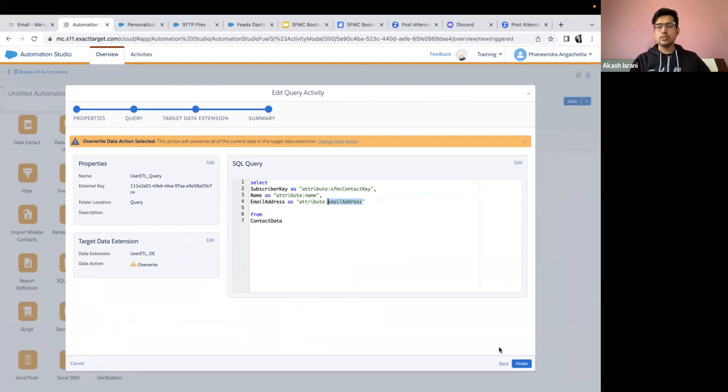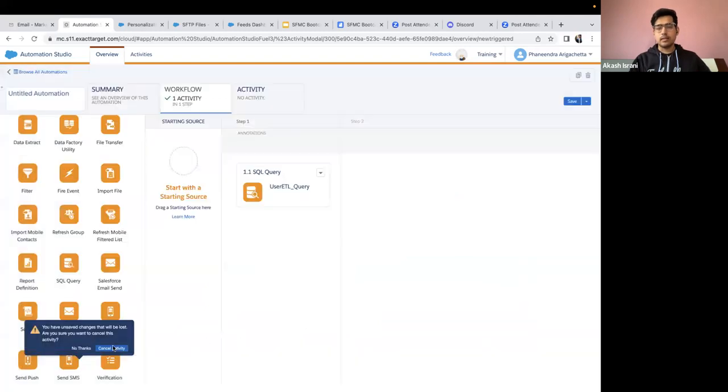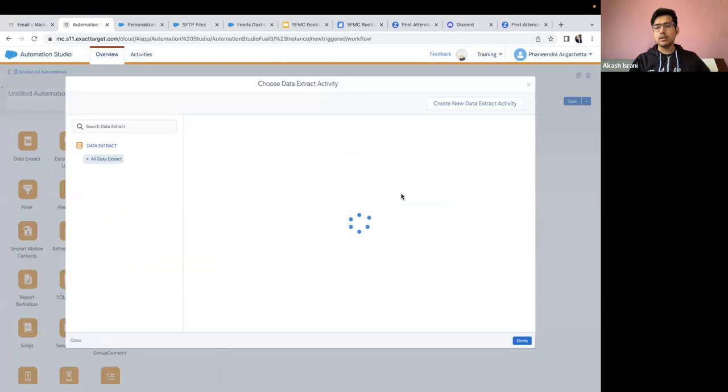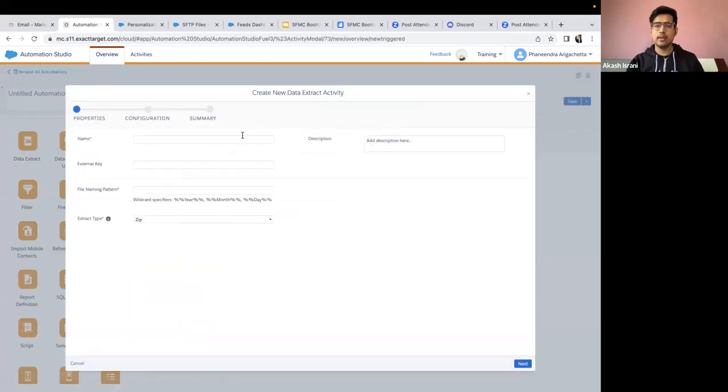Okay. Now once step one is ready, we'll go to step two, which is to extract that data from the target data extension. For that, we need the target data extract. So click on choose. I'll go ahead and create new.